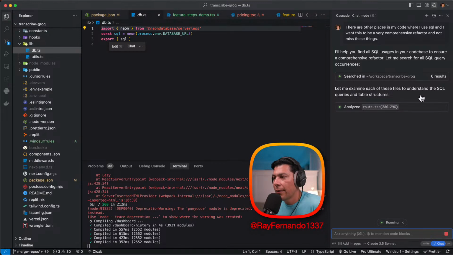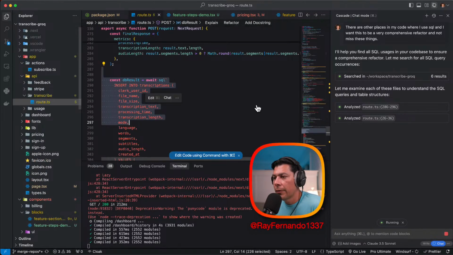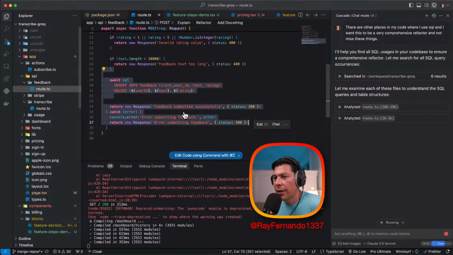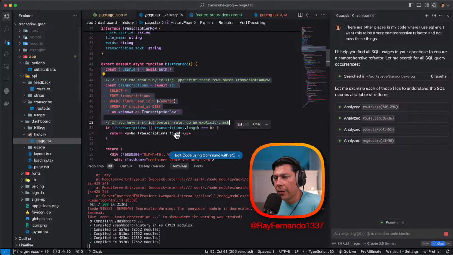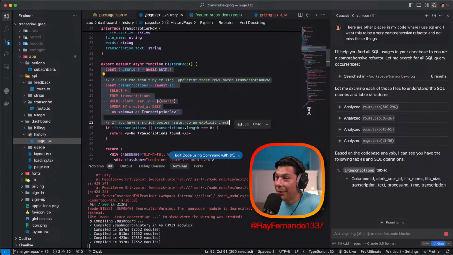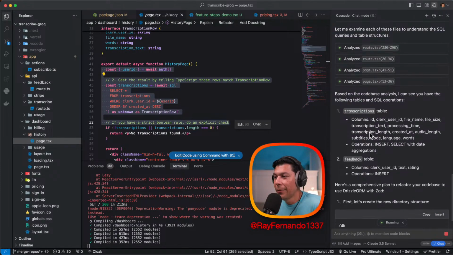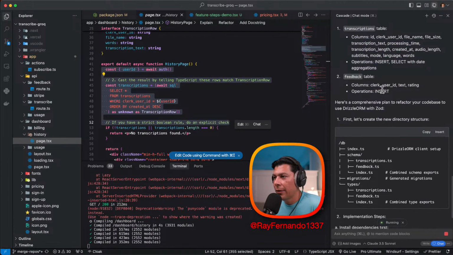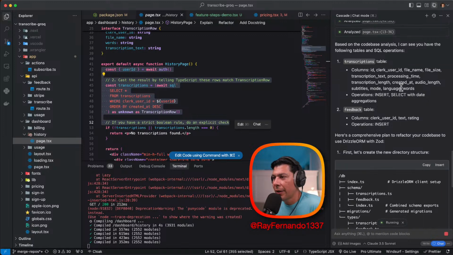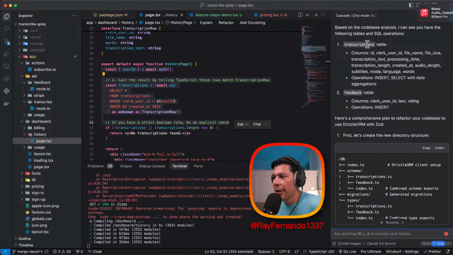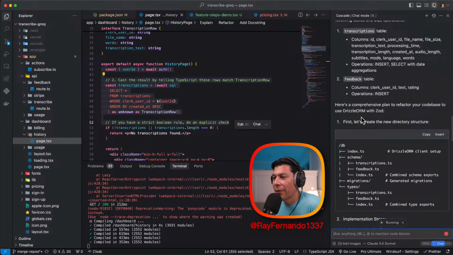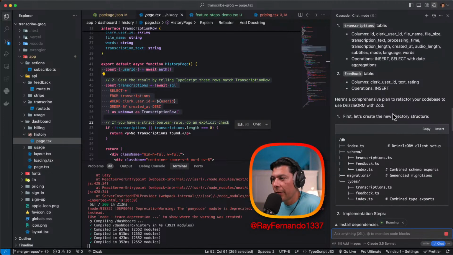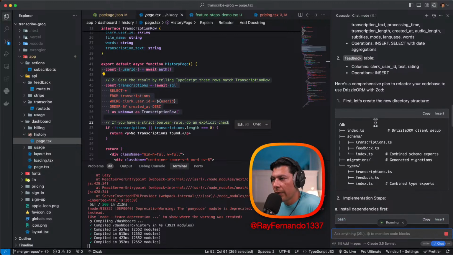So analyzed. Cool. So there are different routes where I'm using transcribe. I'm using it for feedback. That's great. And then using it also in the history as well. That's what's up. So based on the code analysis, I see the following tables. This actually tells me for the transcription table, yo, this is a nice breakdown, not going to lie. This is really nice. Feedback table. Here's a comprehensive plan to refactor your codebase to use the Drizzle ORM with Zod.